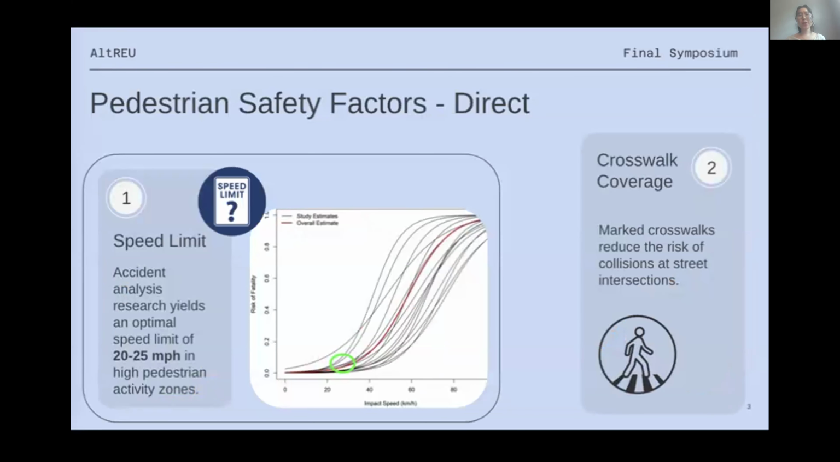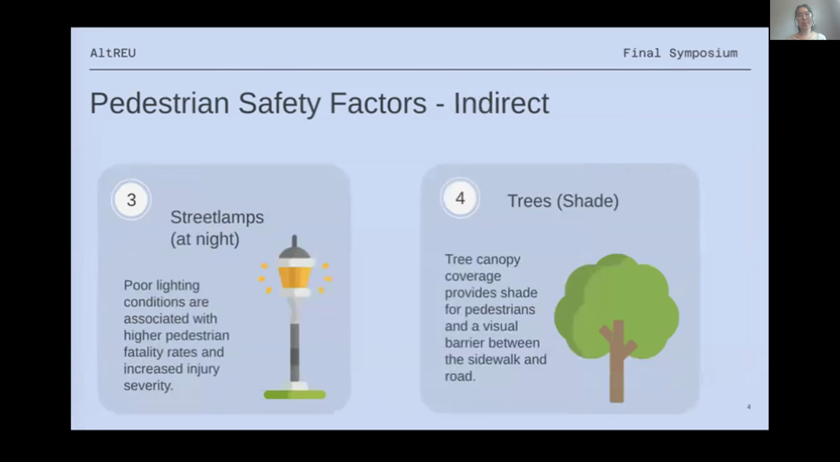So what features are most important for pedestrian safety? Higher speed limits and crosswalk coverage are most directly correlated with crash risk. Higher speed limits are correlated with increased risk of fatality, while marked crosswalks reduce the risk of collisions at intersections. Our literature review also reveals that better lighting conditions at night increase real and perceived safety of pedestrians, while street trees provide comforting shade and barriers.